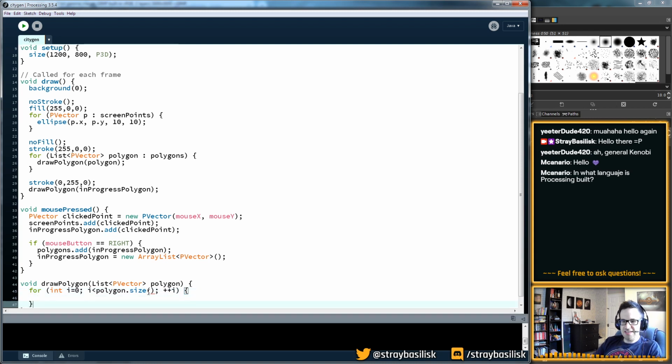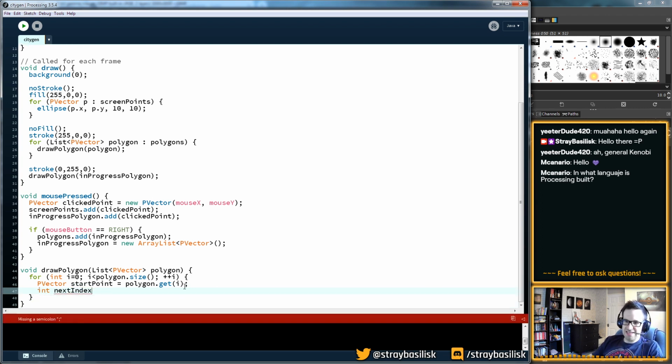So this will go through every index. The start point is just going to be look up that. We need to think about the next index, right? So you could think it's just I plus 1, but then we need to handle this case where it wraps around to 0. So I'm going to use modulus for that.